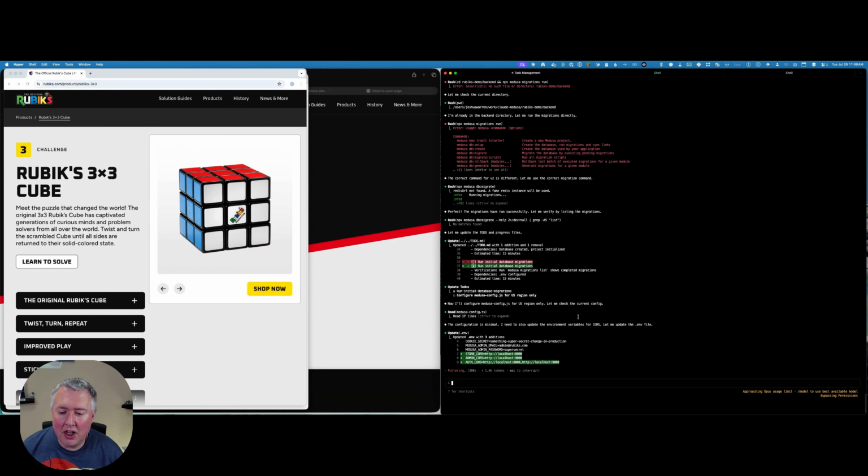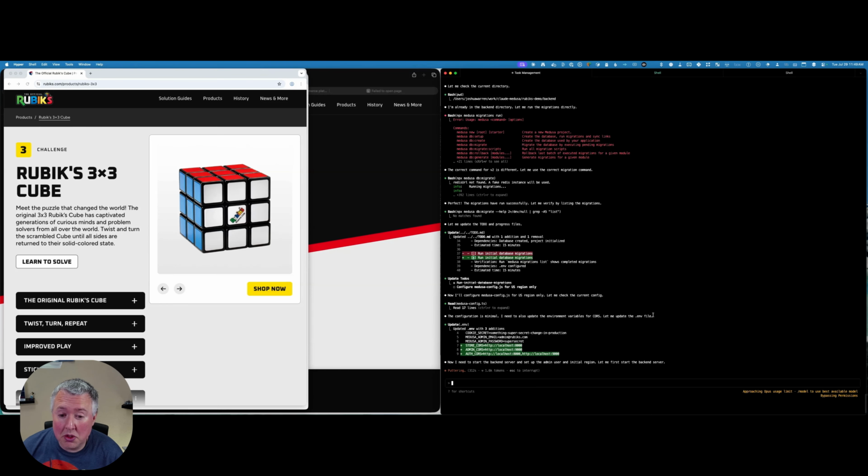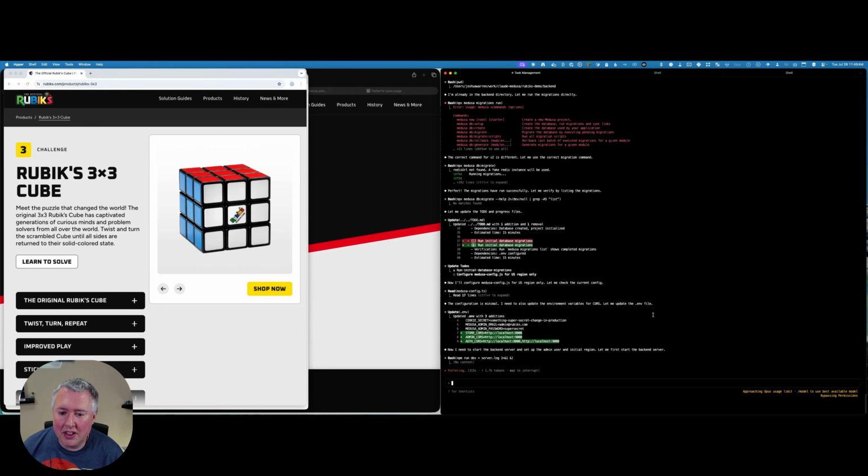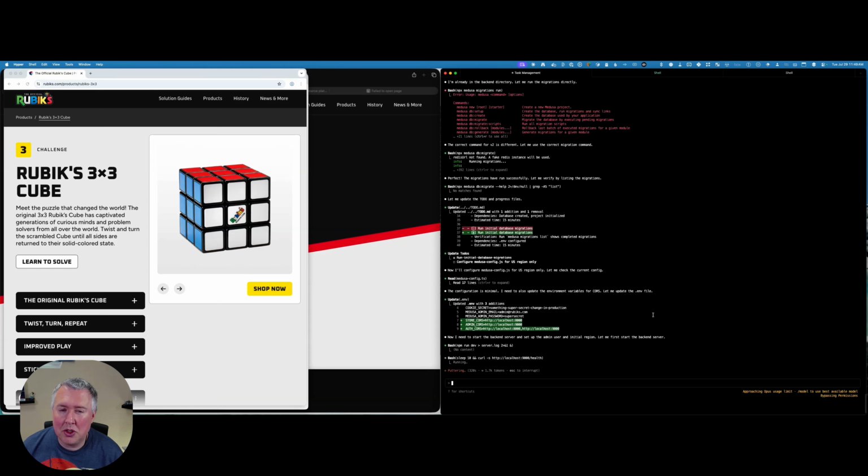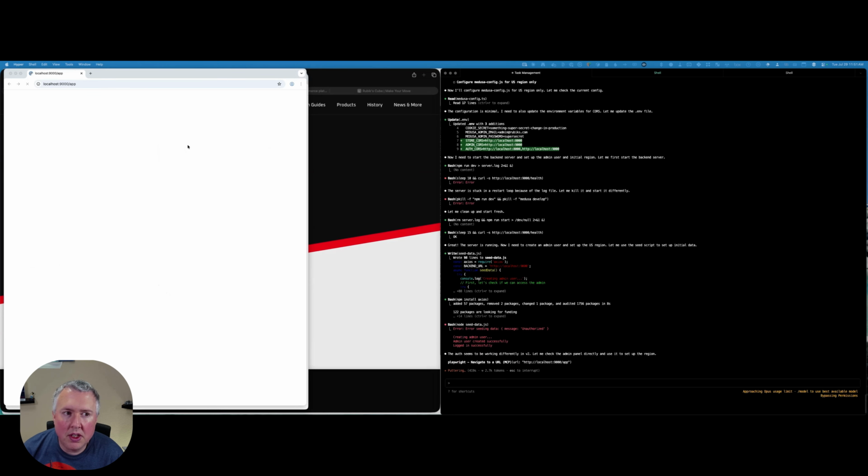Oh, updating the environment variable for CORS. So it's actually catching that before it tries to run the site, which again shows you how it's not always the same each time you run it. The last agent, the last Claude Code run we did, that first one, didn't set the CORS variables and had those CORS errors. So it verified the backend server is running.